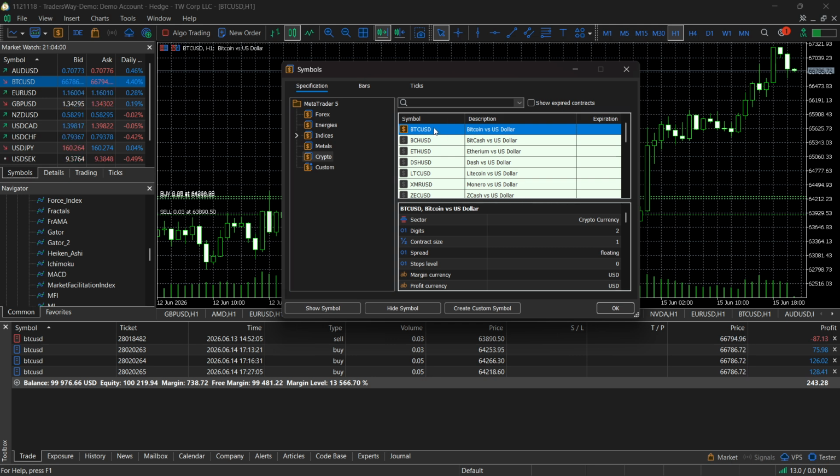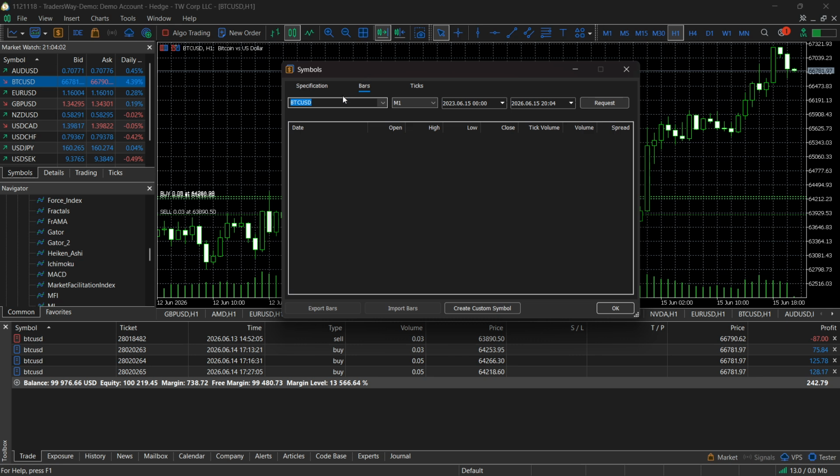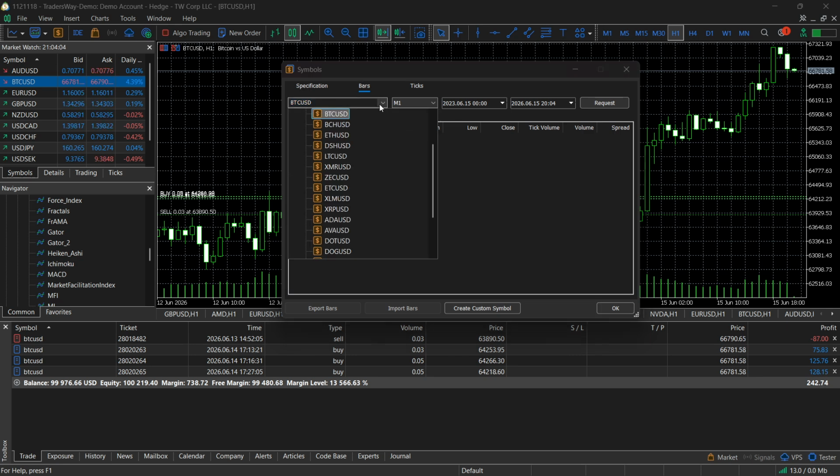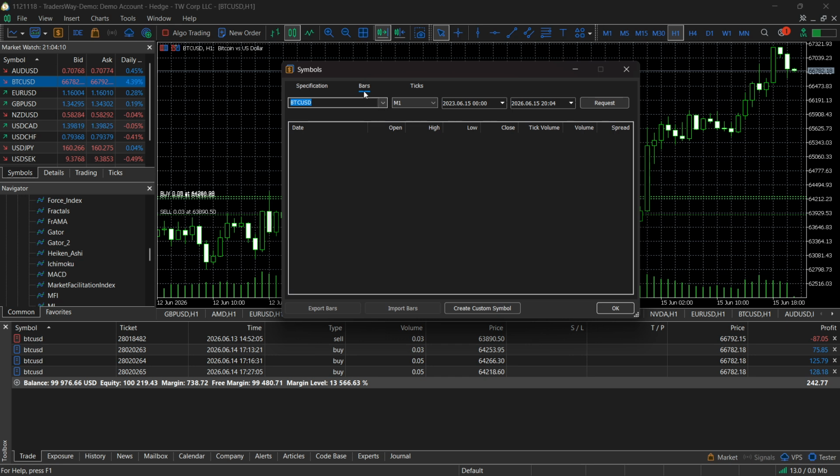So I have BTC USD over here. I'm just going to select this, and I'm going to go to bars up top, and then over here again, you can select your symbol you want. Again, you can choose whatever you want here from the symbols that are available to you right now. And then from here, you can go to bars or ticks. I'm just going to go to bars right now, but it works a pretty similar way.